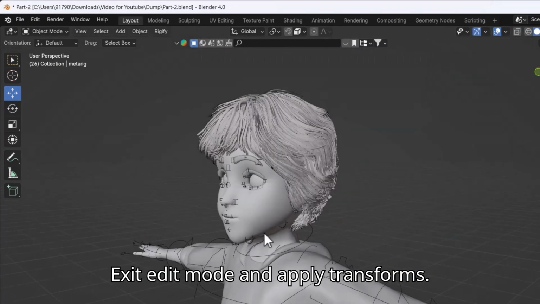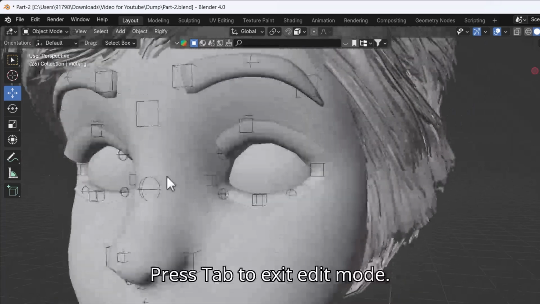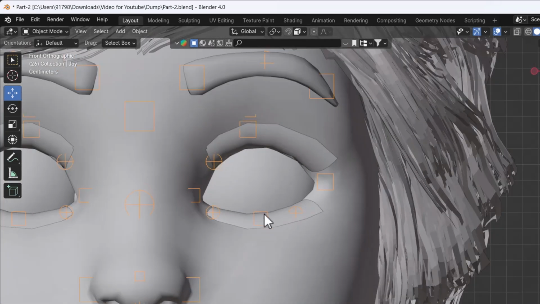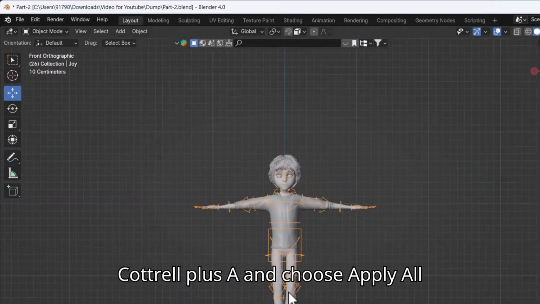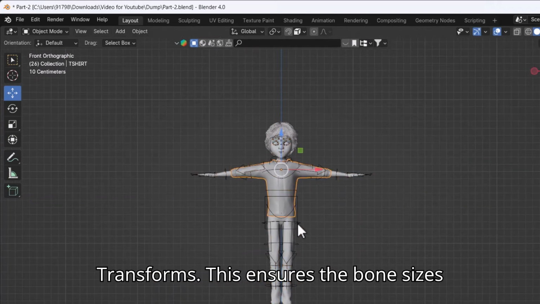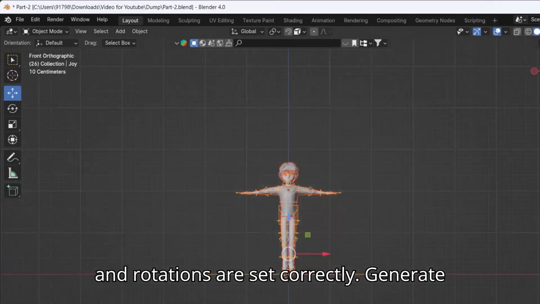Exit edit mode and apply transforms. Press Tab to exit edit mode. Then, with the armature selected, press Ctrl+A and choose Apply All Transforms. This ensures the bone sizes and rotations are set correctly.